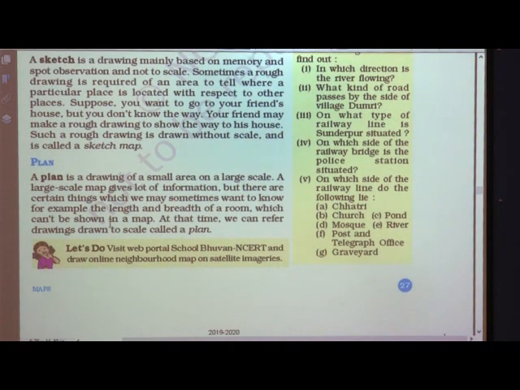Now we will come to the next topic, plan. What is a plan? A plan is a drawing of a small area on a large scale. If you want to draw a small area, just take a room or hall. That particular one room, you will draw on a big sheet of paper with a large scale.